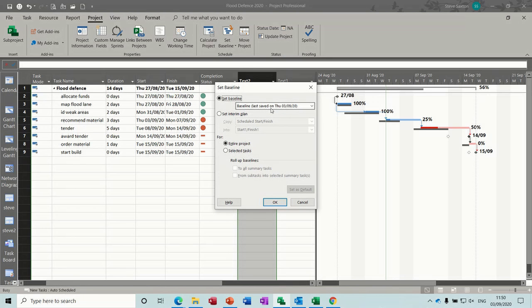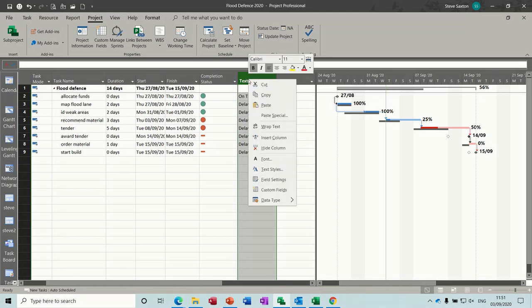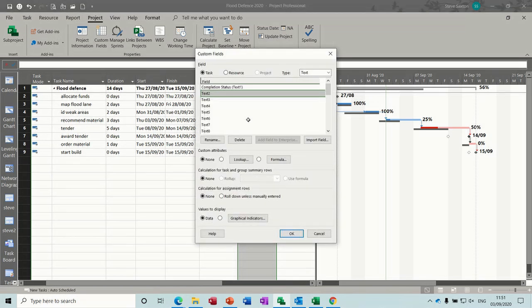So what I want to do now is any task that started later than the baseline planned start, I want it to say delayed. Otherwise it can say on time. So just cancel that off. Now back into customized fields. So this one is going to be delayed start. You can call it whatever you want.